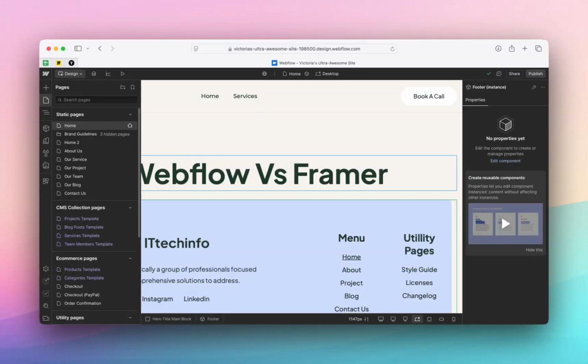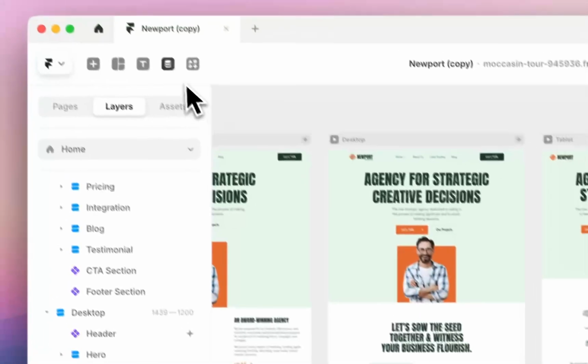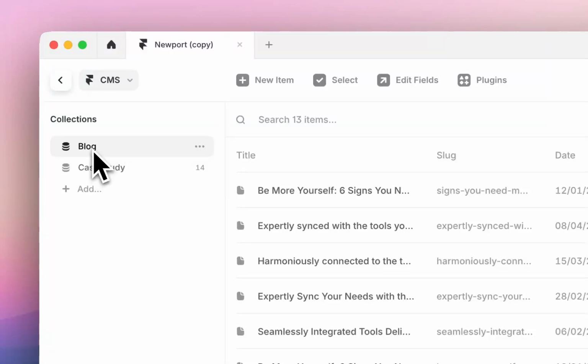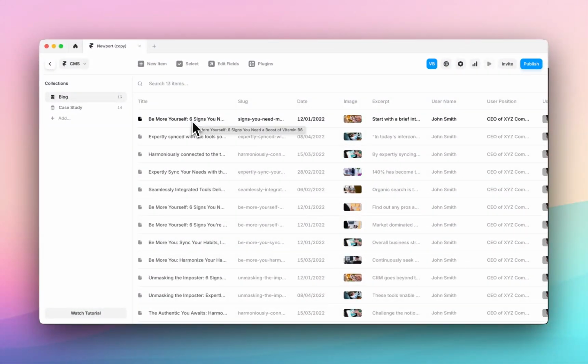The CMS is more robust on Webflow. It gives you up to 40 CMS collections, whereas on Framer, if we jump into the CMS, you are allowed up to 10 CMS collections. While you can add multiple fields, you can see importing content, exporting content, and managing content on a large scale isn't something that Framer is fully geared up to do.